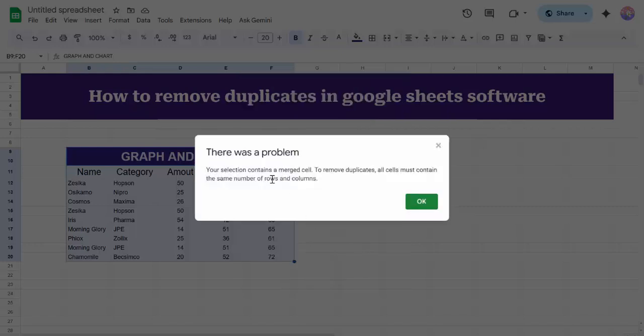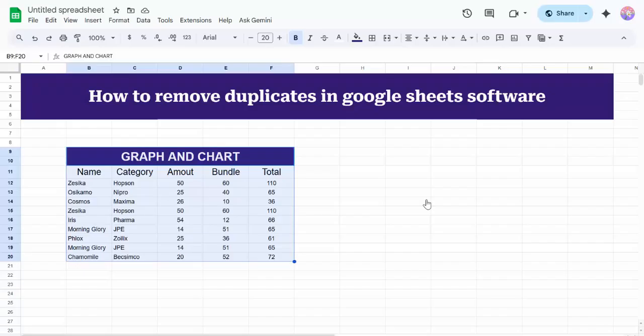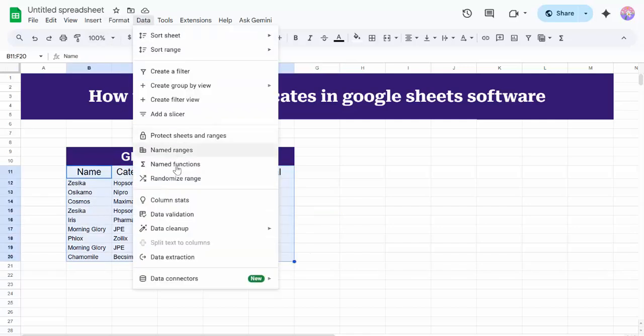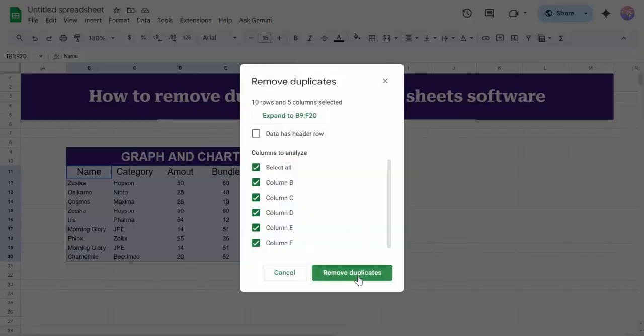Then we can see we select contains a merged cell. To remove duplicates, all merged cells must contain the same number of rows and columns. Now I click OK. Otherwise you can select again and go to the data option and click this data cleanup and click remove duplicate.